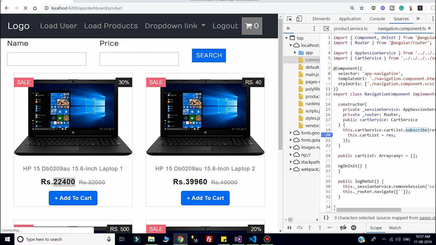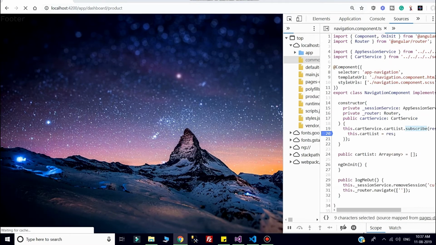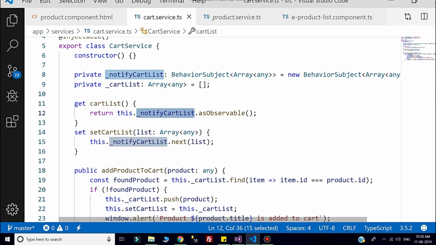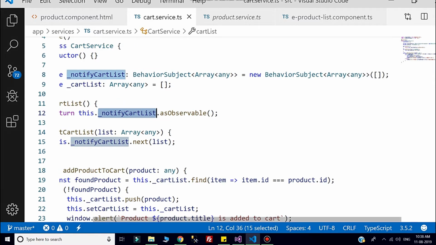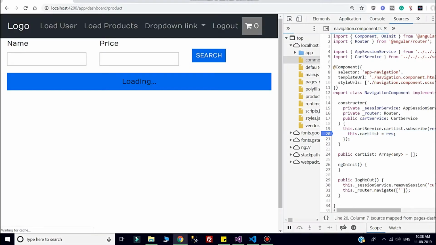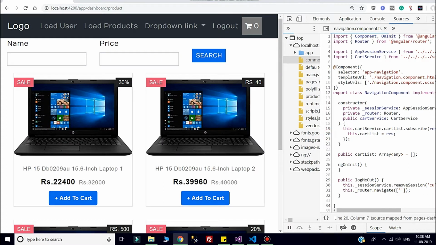Okay, now if I refresh the page, I got it the first time. That behavior subject, I am passing with a blank array. First time it is broadcasting the blank array. Here it is, you can see the blank array. Now if I continue, then you can check.